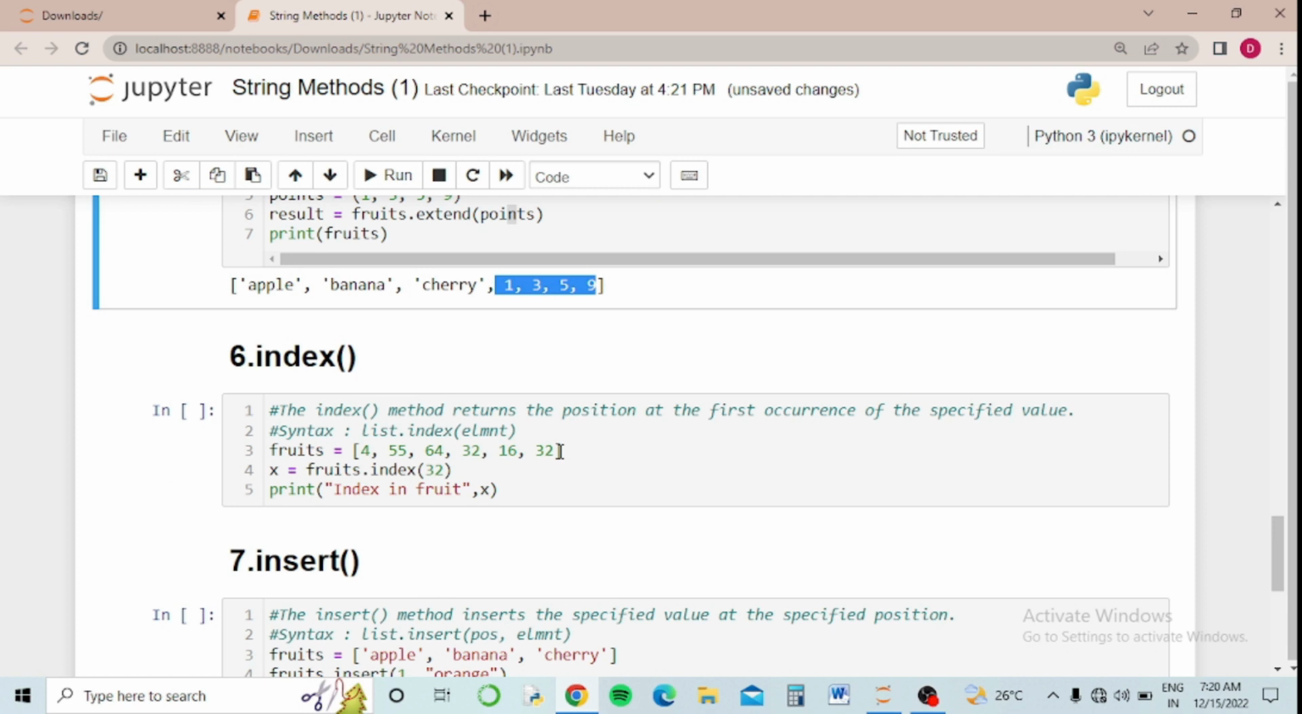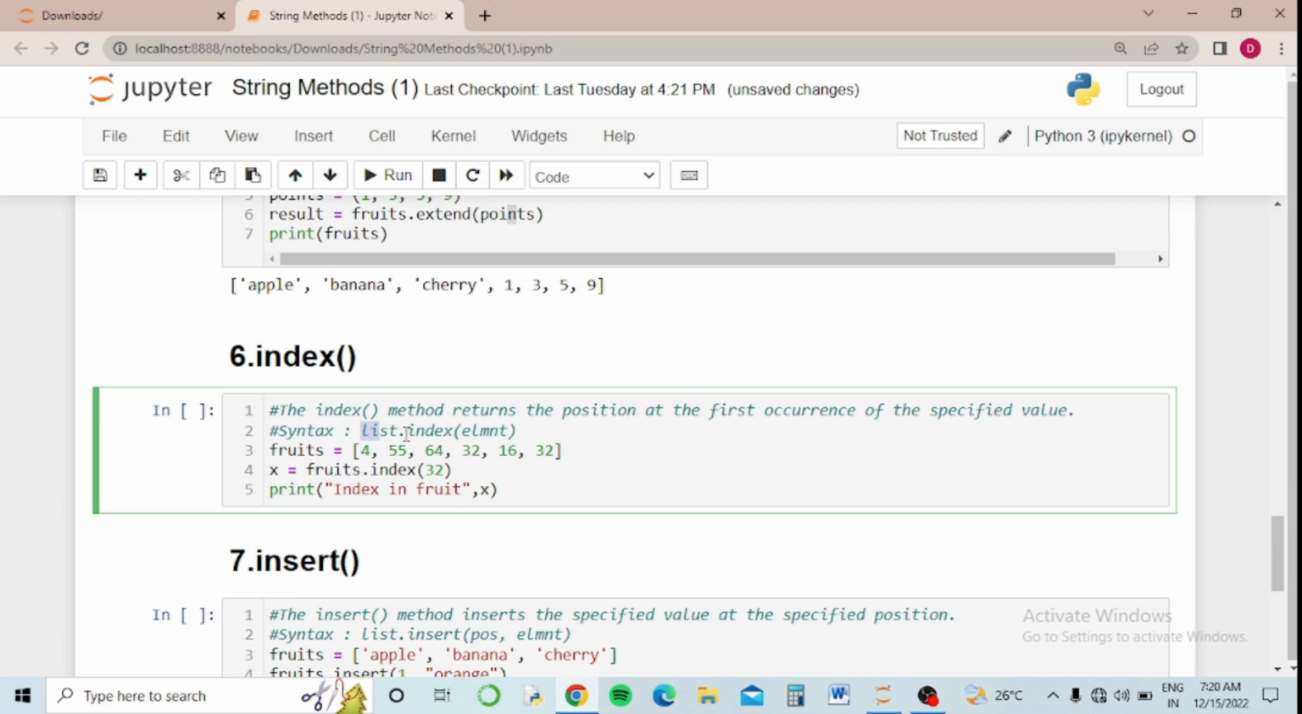The index method returns the position at the first occurrence of the specified value. The syntax is the name of the list dot index, and inside it we need to include the element. Same as the previous.